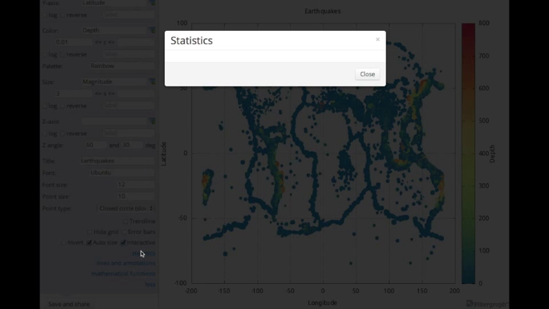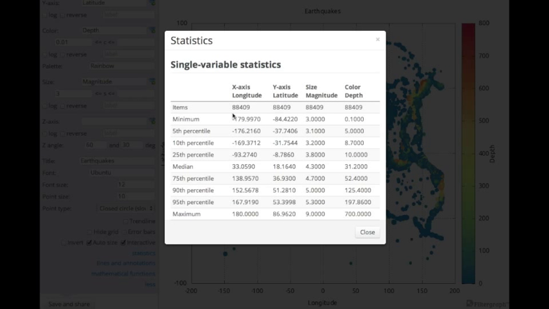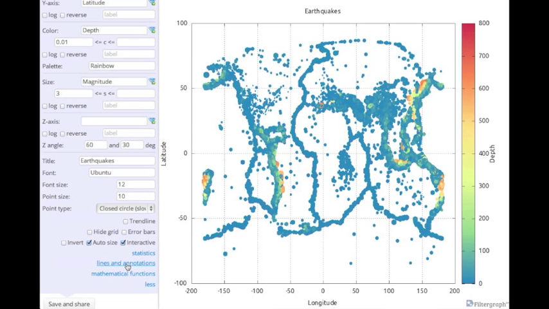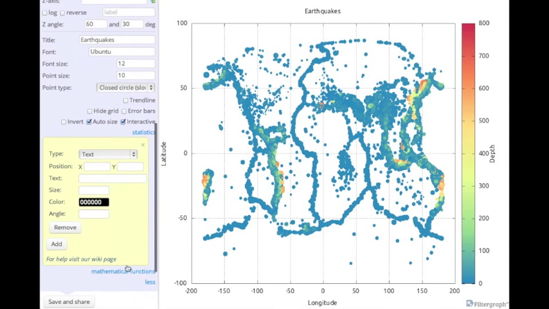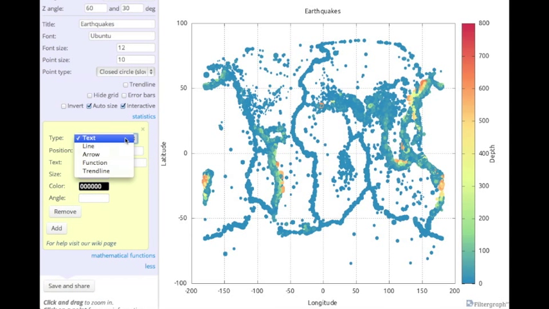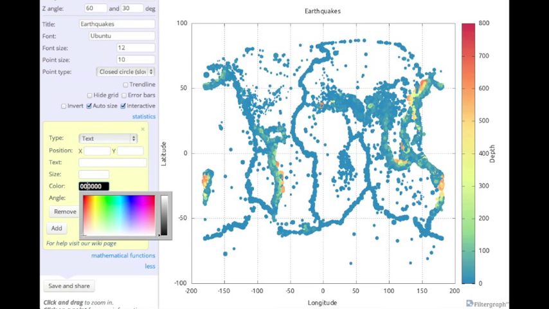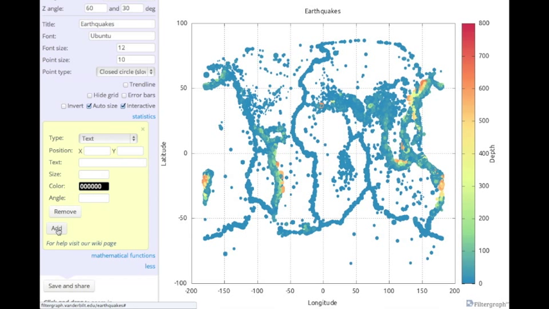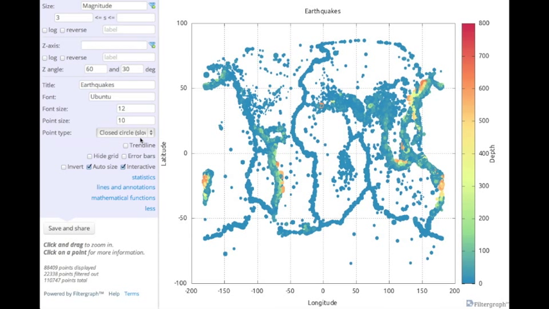Clicking on statistics will give you statistics about your data set, such as the minimum, maximum information for your different columns. Lines and annotations allows you to add text or lines or functions to the graph itself. You can control where these are placed on the graph. The size, color, and angle can also be set. Clicking Add will allow you to add another line or annotation.